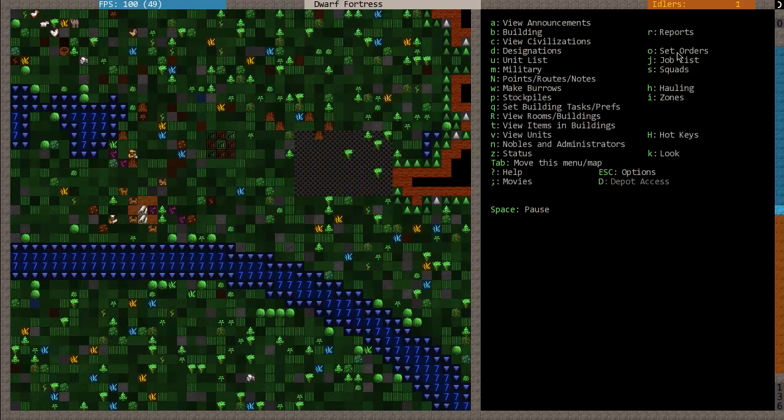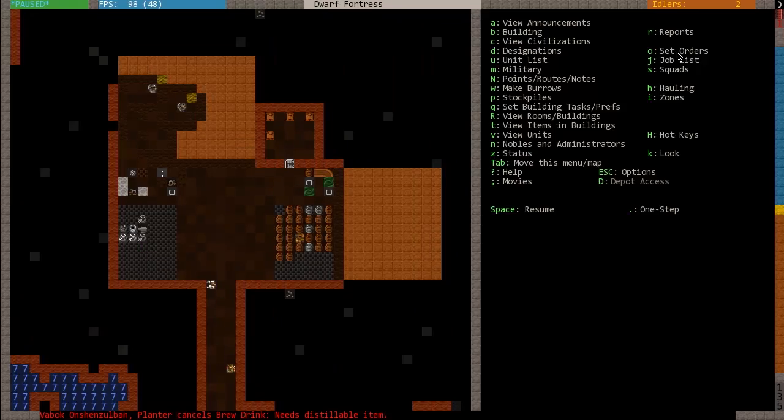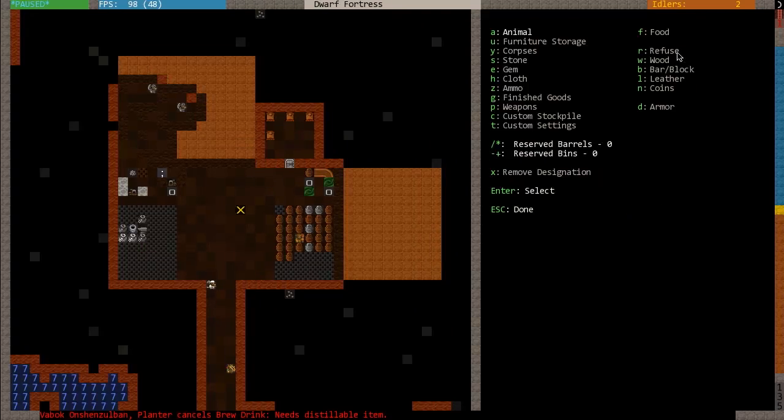Alright, take out my trash pile, then I'm going to come down here and set a couple more real quick. I think I'm going to need one for cloth, most likely. Oh yeah, I just got an error message. I don't have a distillable item, so I guess I don't have anything else I can brew right now.